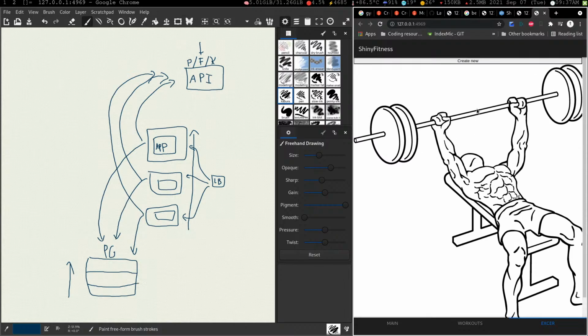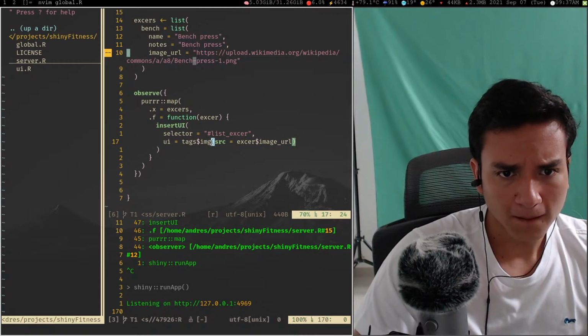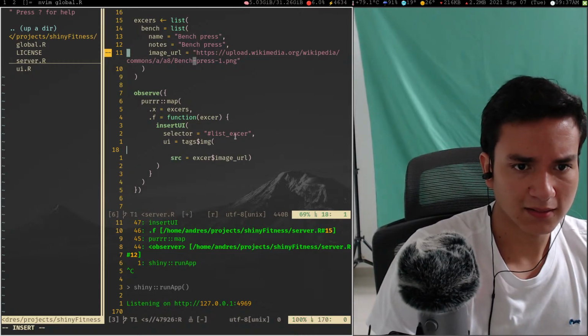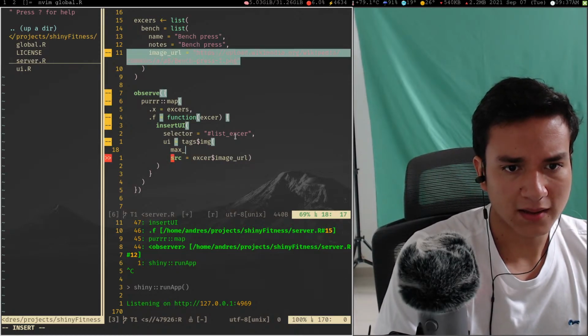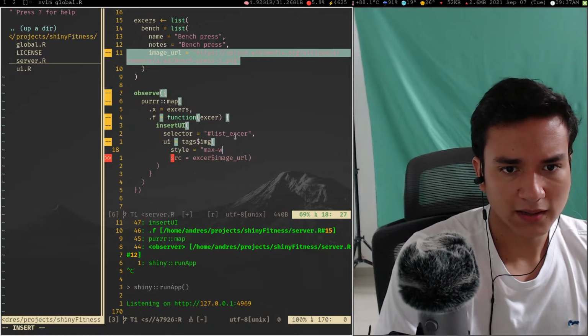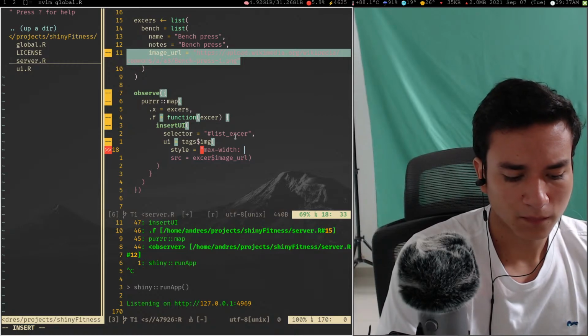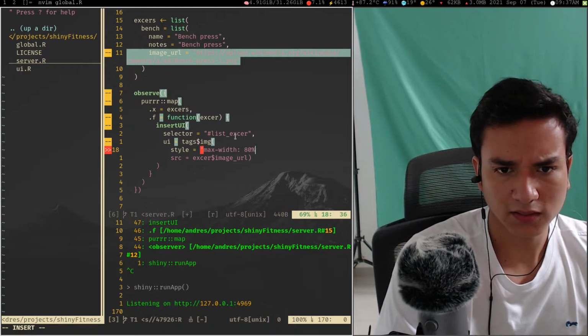Of course, this has to be made a little bit smaller. So I can add its style, right? Max width, let's set it to 60%. No, let's set it to 80%.